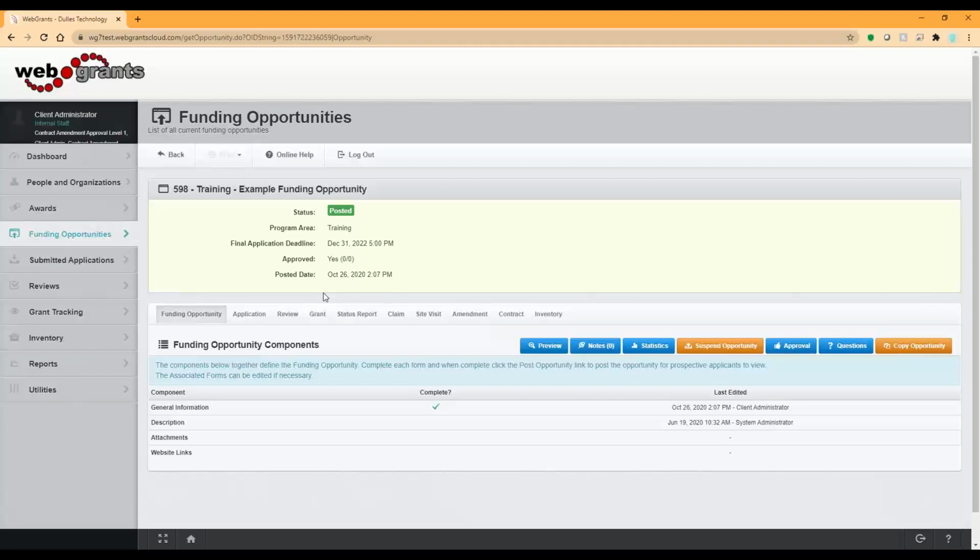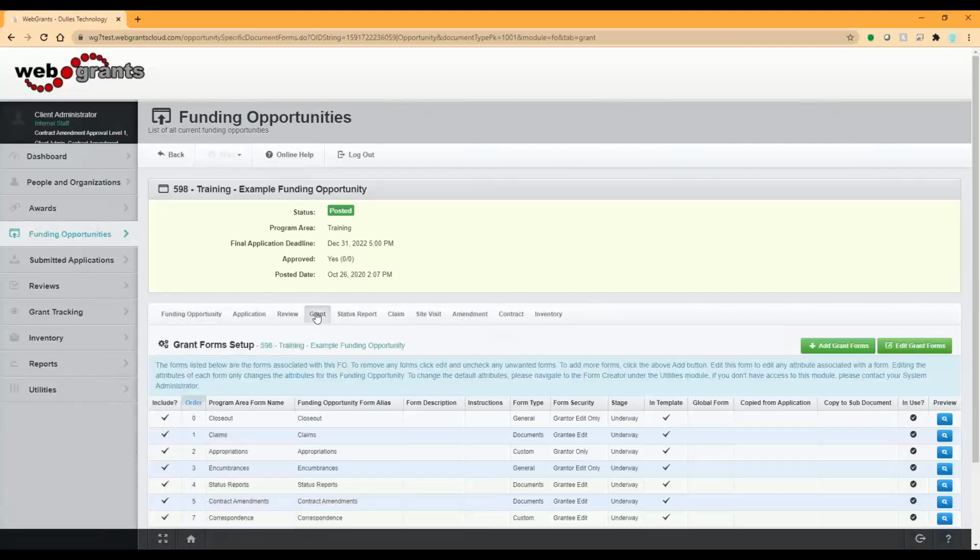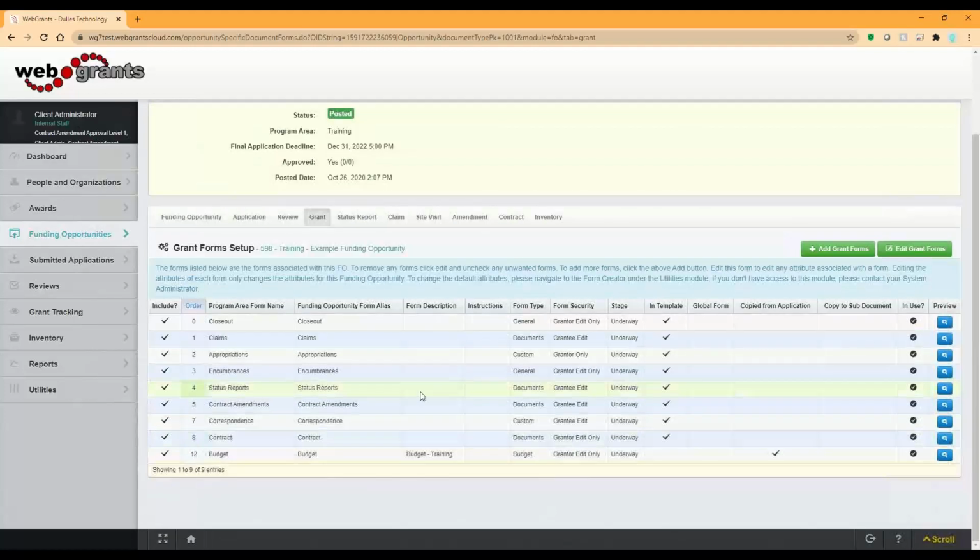So for this example, we're going to go to the associated forms bar. That's the forms tab up above. You're going to click on your grant tab first. We have to ensure that we include that contract amendment document in the grant. And we want to make sure that it isn't checked grantor edit only or grantor only. Once we do that, we can save.